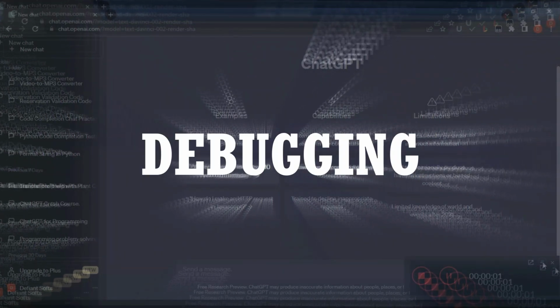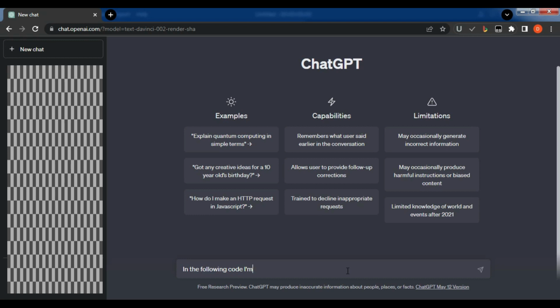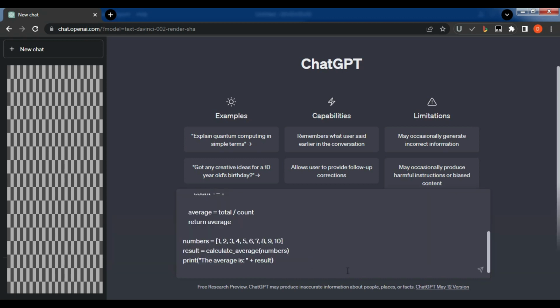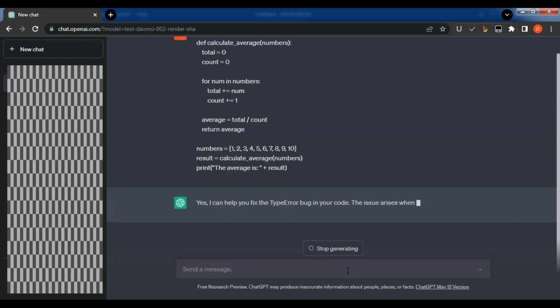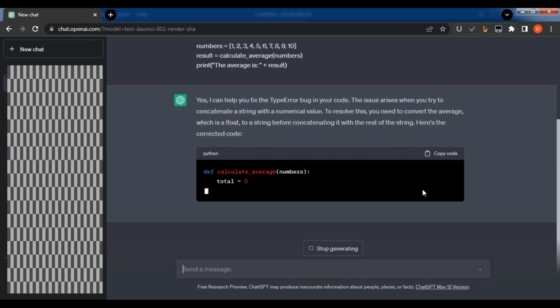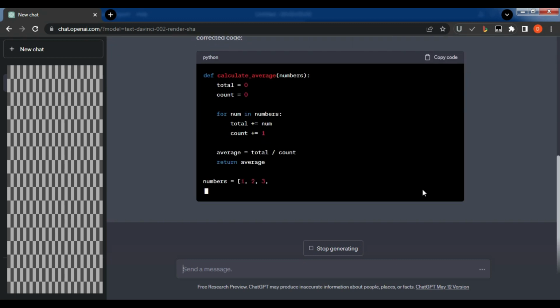The debugging feature is an essential tool for programmers. Here, you can input a piece of code that isn't working correctly and ChatGPT will provide you with detailed debugging information. By using this feature, you can save your time in finding and fixing the bugs. ChatGPT will automatically provide you the solution of the specific bug or error.